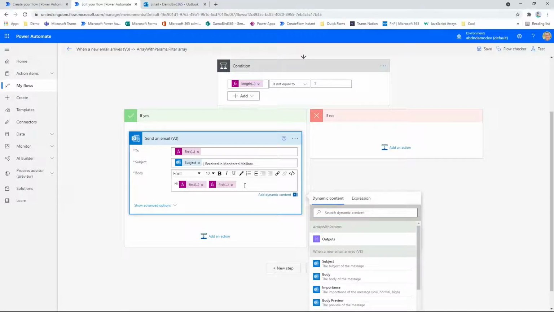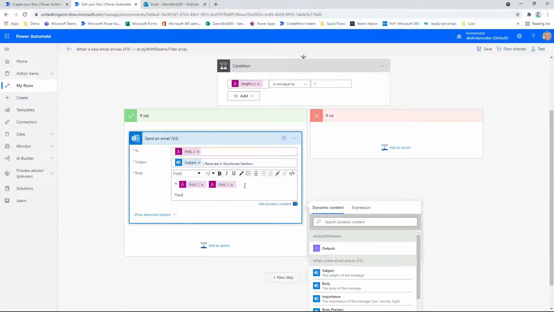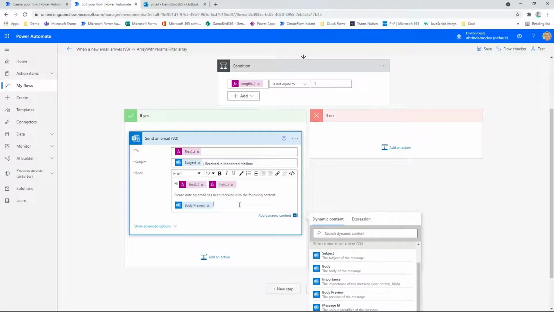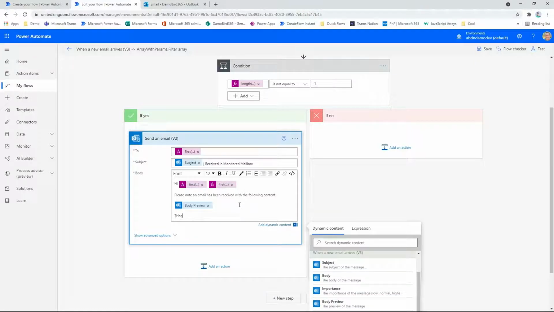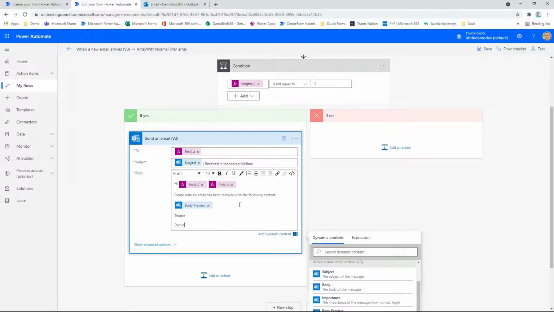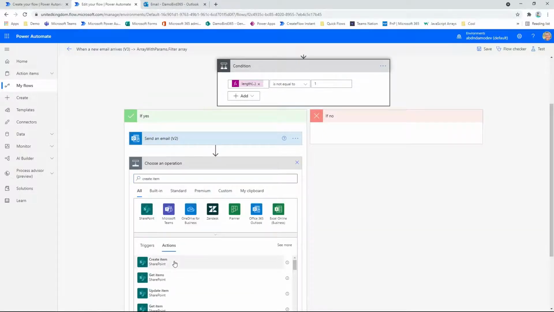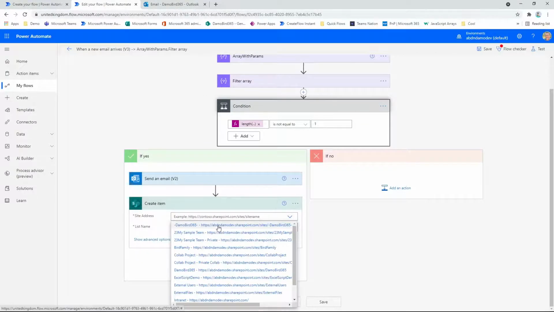I'll put in the word hi. Now let's put in a little message. Please note an email has been received, and it contains the following content. And we'll just paste in the body of the email using the dynamic content. So I'll just sign off that email. And rather than having 10 different copies of the same actions, we've now got the one copy, and that's using the dynamic content from the array. So you can see this really simplifies the solution.